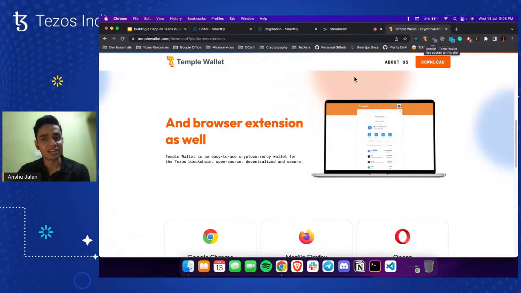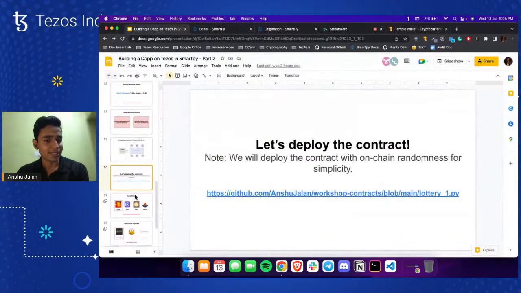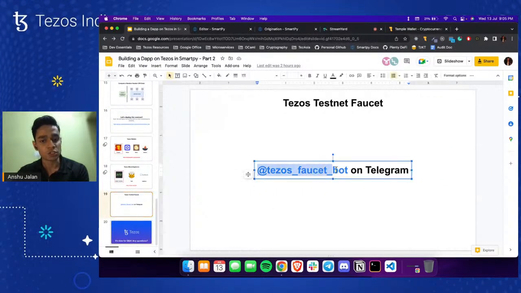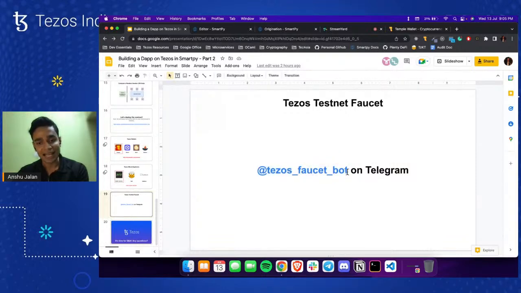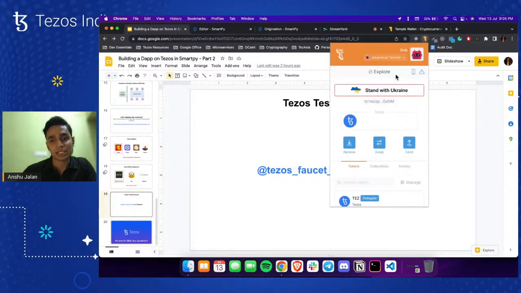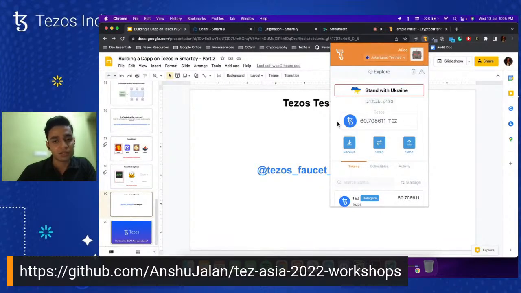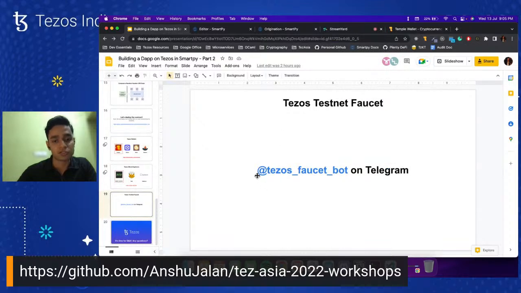It's very simple. And after setting up the wallet, you can get some tez for testing. To get some tez for testing it out, you can go to the Tezos faucet bot on Telegram. I have linked this up in the resources, I guess. You can go to this faucet bot, and there are a bunch of instructions using which you can get some tez. So in here on Jakarta Net, I have 25 tez for testing and 60 tez in here. This is something that you can manually do on your own. It's pretty easy.